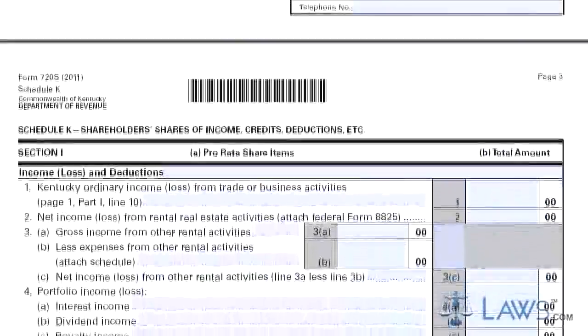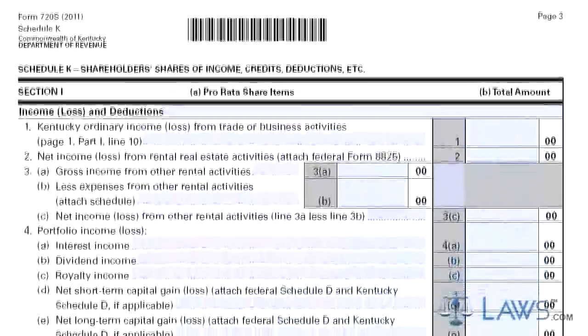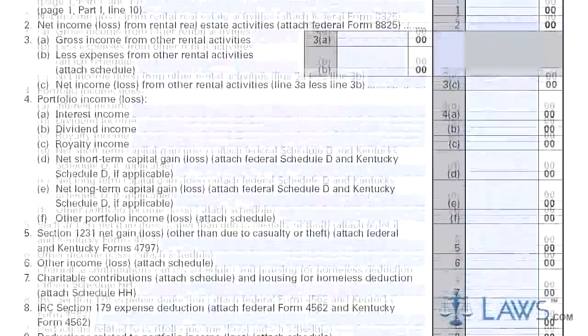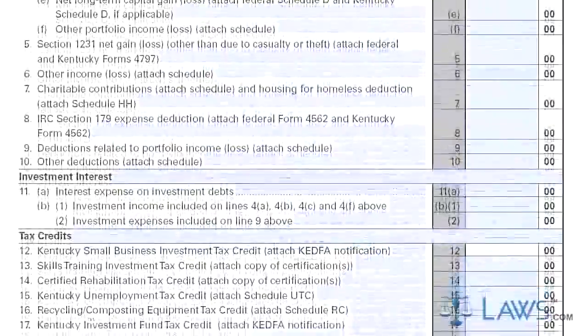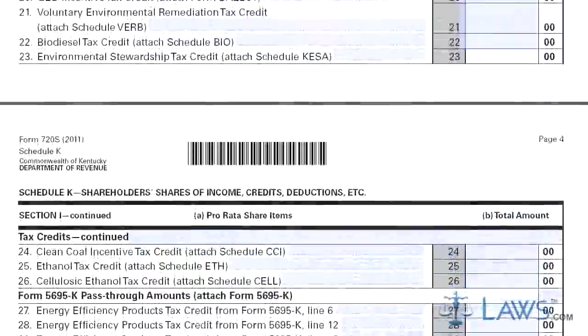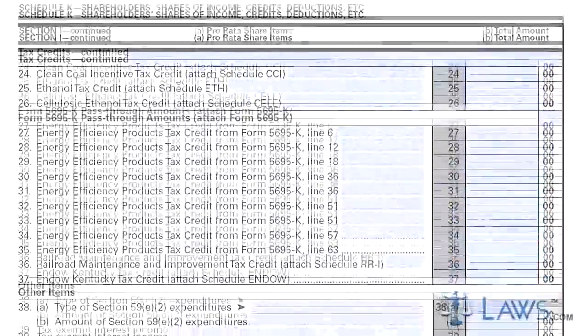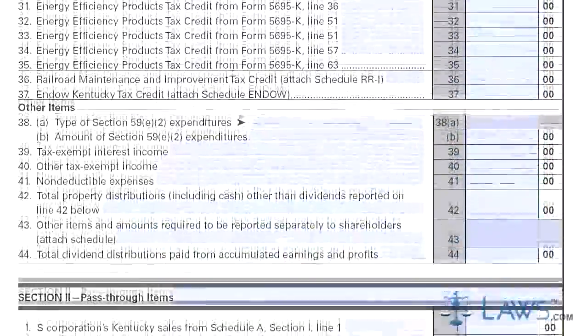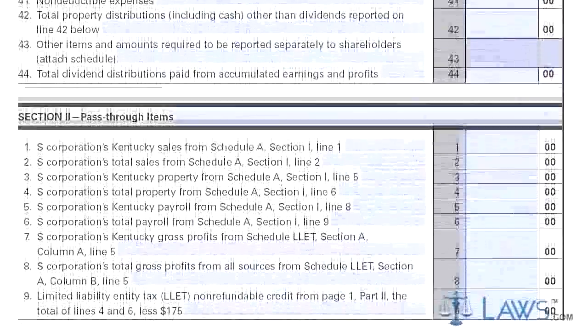Step 10. Attach a copy of your federal 1120S return as well as all supporting documentation. Step 11. Complete the Schedule Q questionnaire on the second page and provide all information requested about your company's principal officer. The company's principal officer or chief accounting officer should sign and date the form.